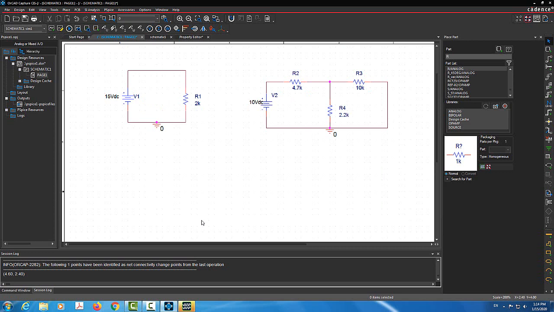So now I'm going to run the circuit. And now because those 2 circuits are in the same schematic, it's going to re-simulate the old circuit and the new circuit at the same time. So let's run the simulation. And now the simulation is complete.